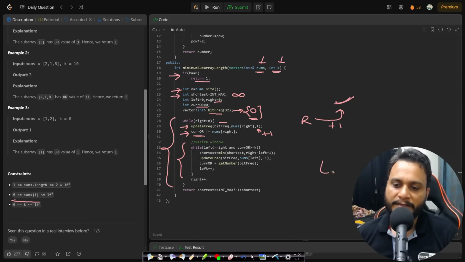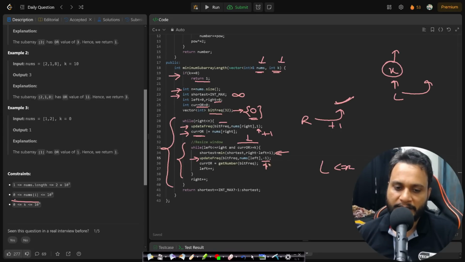Now if left is less than or equal to right, and also the current OR is greater than or equal to k, then I will be computing the shortest window size, and then I will be updating the frequency by moving the left pointer to the right hand side, finding out the set bit positions for this x and decrementing a value 1 from the bit frequency array, and then again recalculating the current OR value by getting the number using the bit frequency array, and then moving the left pointer to the right hand side. So this is the entire implementation.